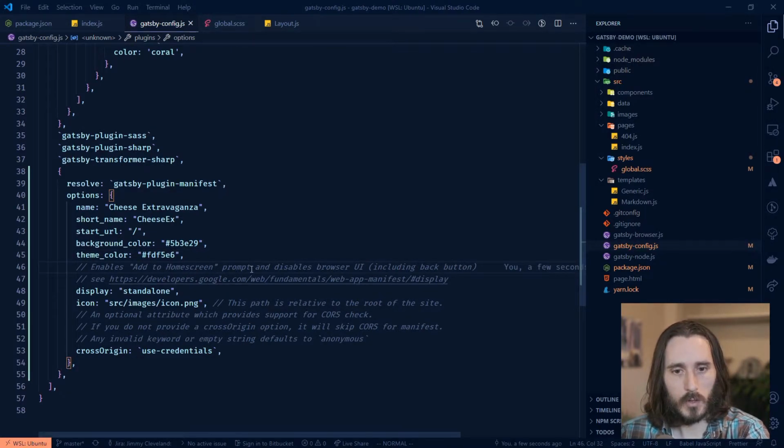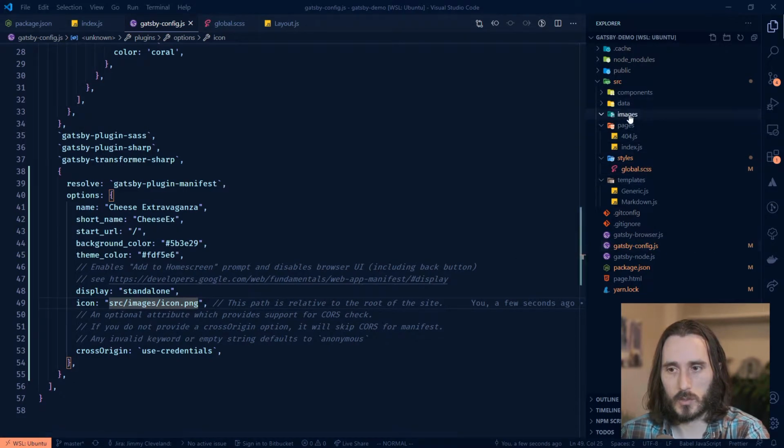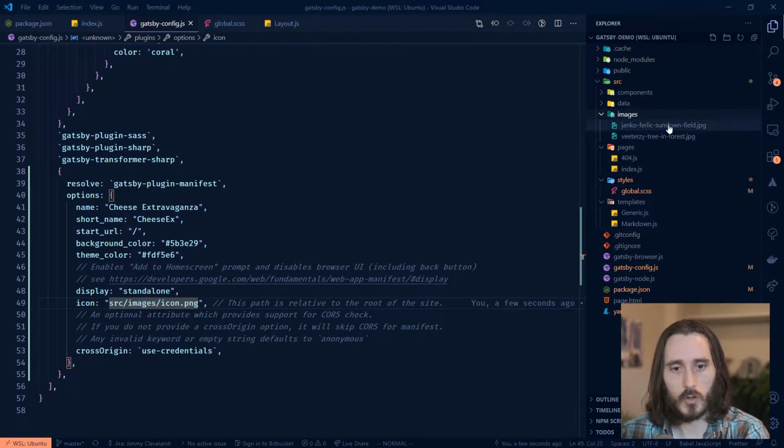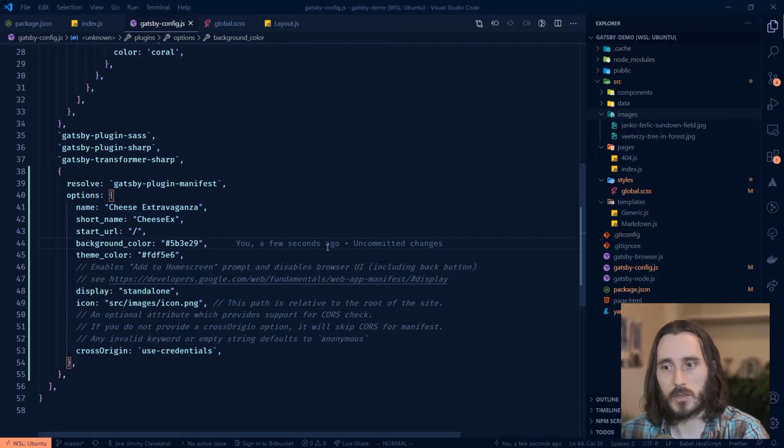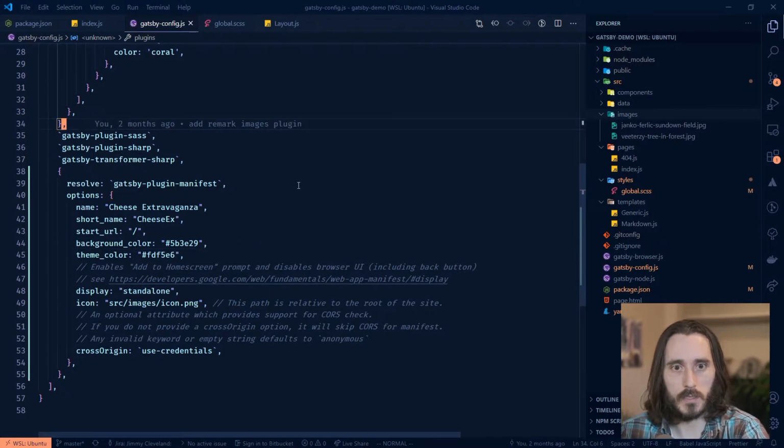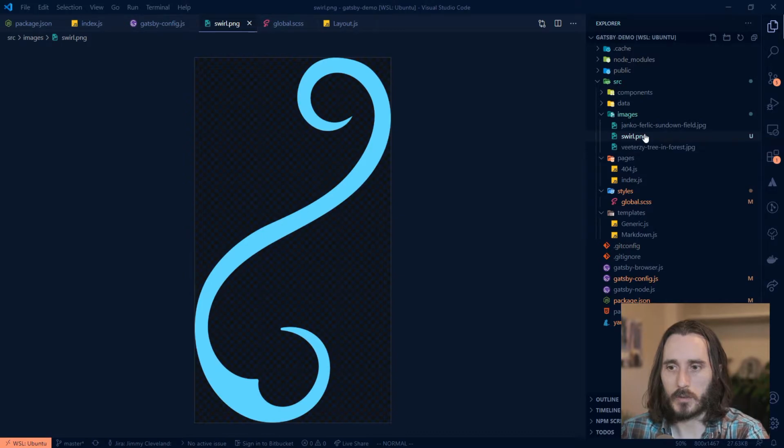Enables add to home screen prompt and disables browser UI, including back button. Okay, so let's do this. We'll leave that on. And then the display, that's what standalone does. And then the icon. So we need a source image, and we do not currently have an icon PNG. So we'll just get one to test it out. All right, so I've got this little swirl here that I've made for part of my logo. I'm just going to use that as a fast thing, even though it doesn't fit our theme.